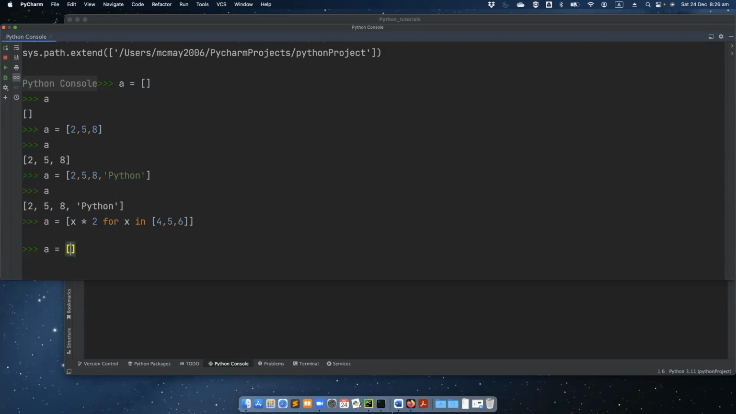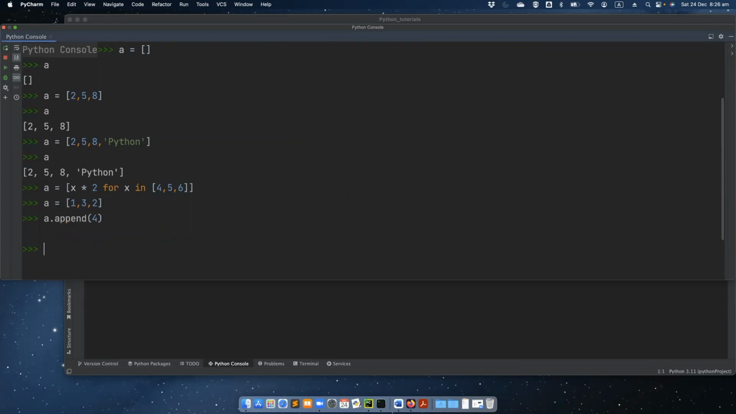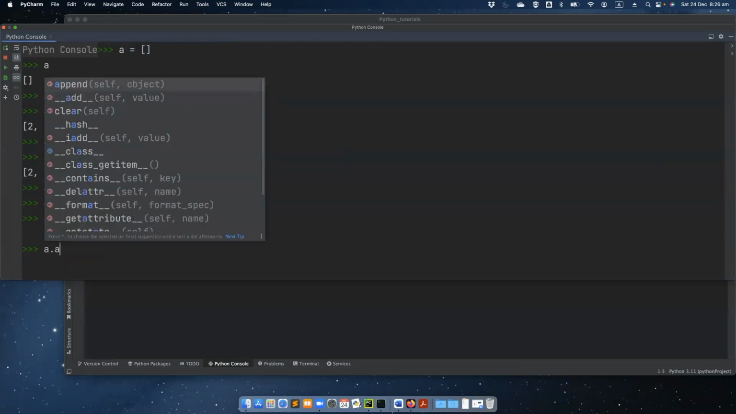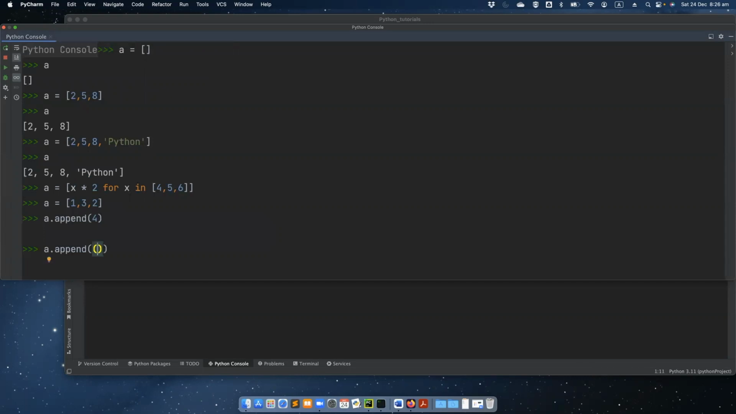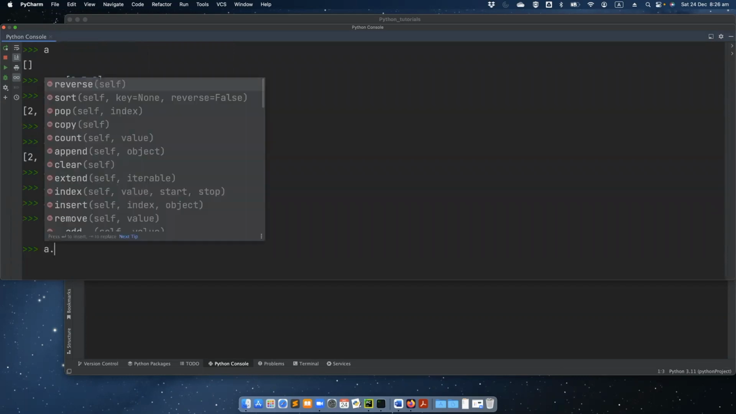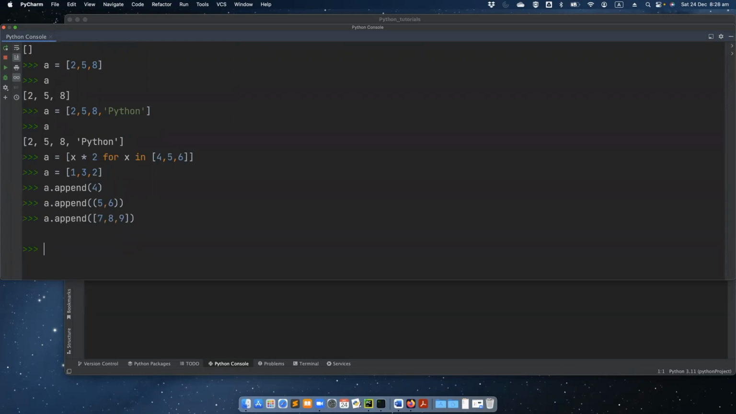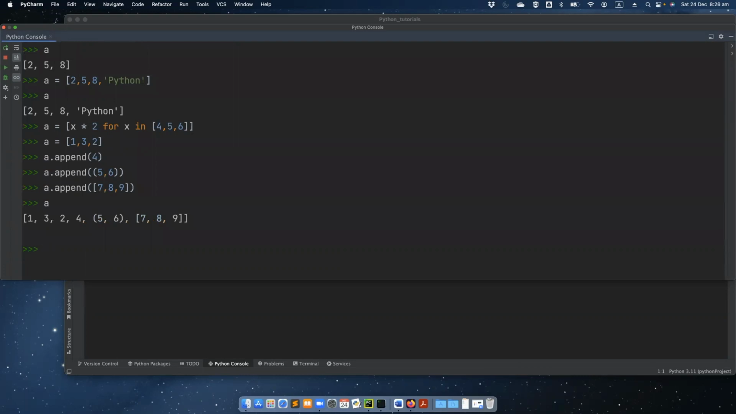Let's start with a new list. And we can append a single element. We can also append a tuple. And we can append a whole new list. Let's see what A becomes now. So it takes in all the appended elements.